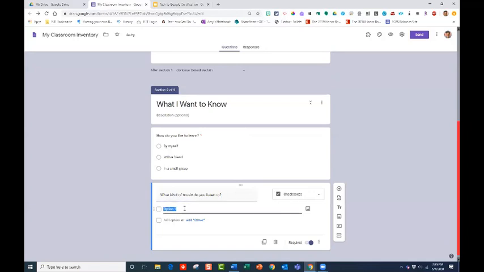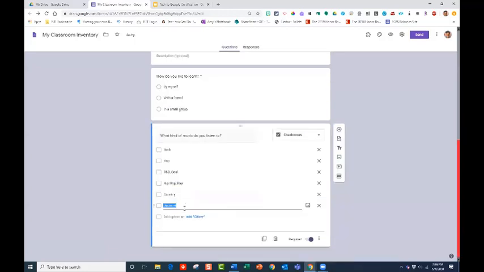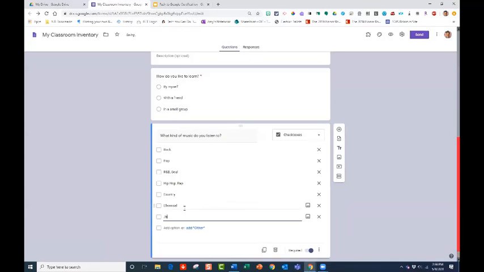And the first one's going to be rock, of course. And then we have pop music. We have a little bit of R&B / soul music. Then we have hip hop and rap. Then we have some country music. And then we have some classical music. And we'll add one more. We'll add some jazz. Okay. So that's my checkbox question.